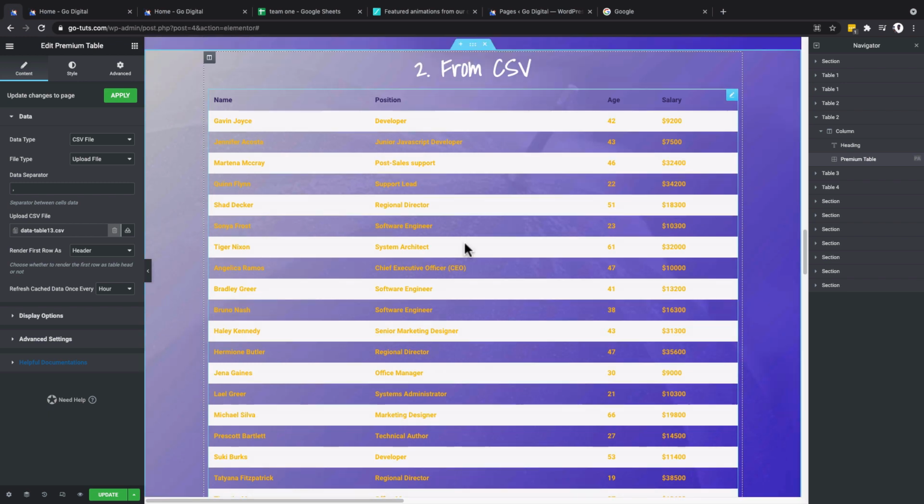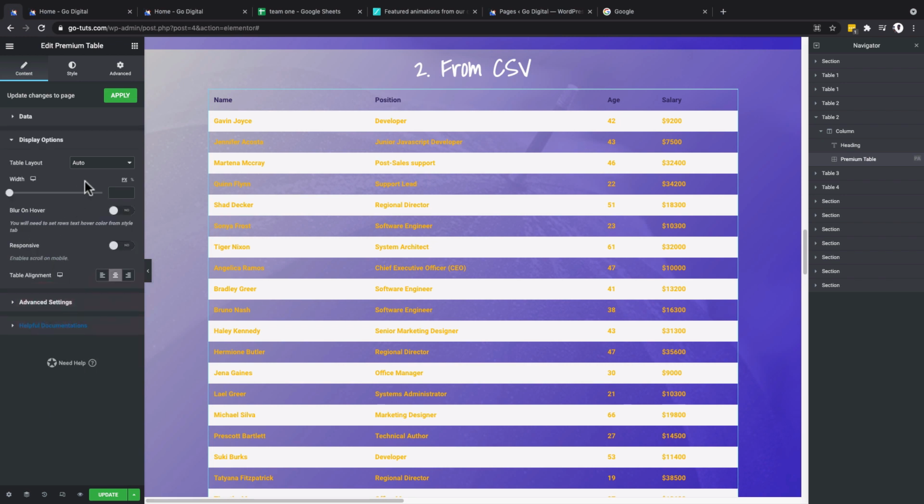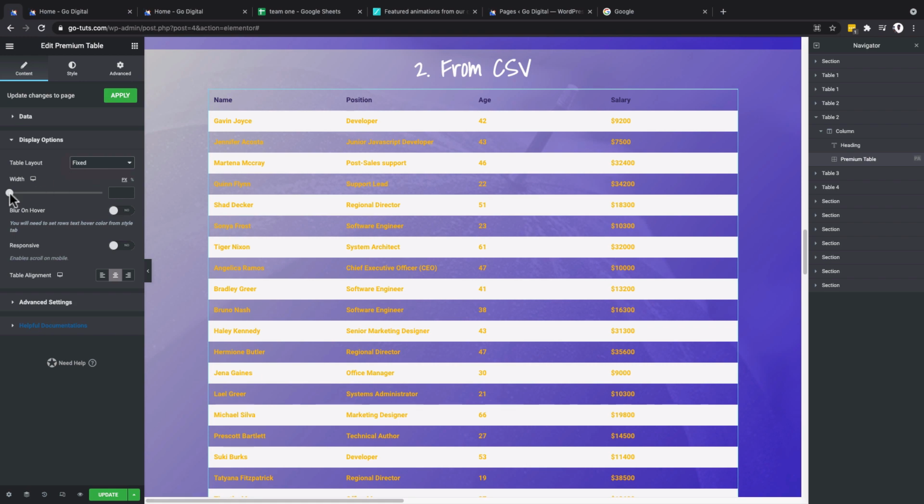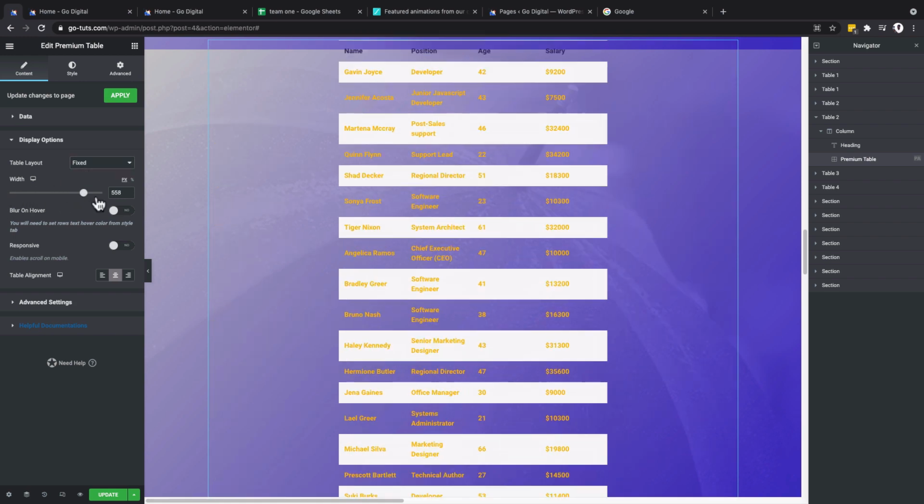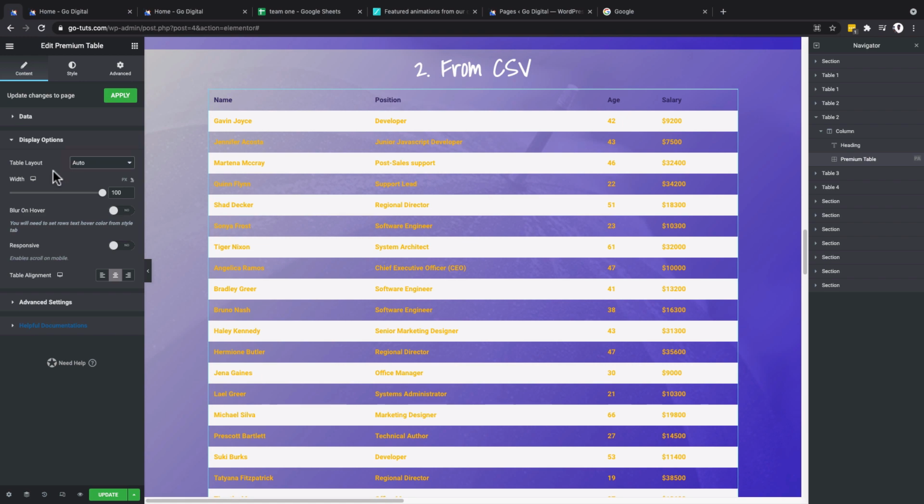Some things to note now is that you can choose to render the first row as the header, which is already selected, which is this over here. Next, we're going to come over here to the display options, and we can choose to display our table using a fixed layout or an auto layout. I prefer to use the auto layout, but in case you want to use a fixed width, you can simply say fixed width, and then you can determine the width of your table. I'll leave it to be using the auto layout.